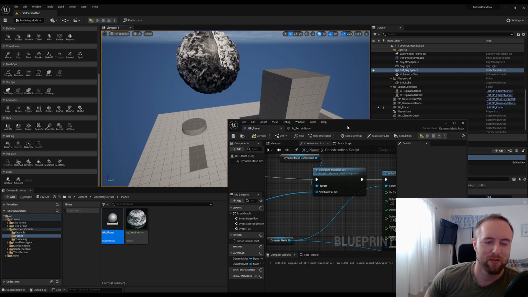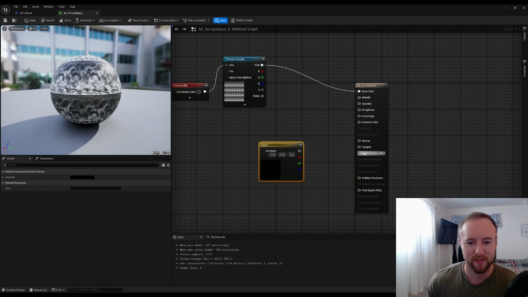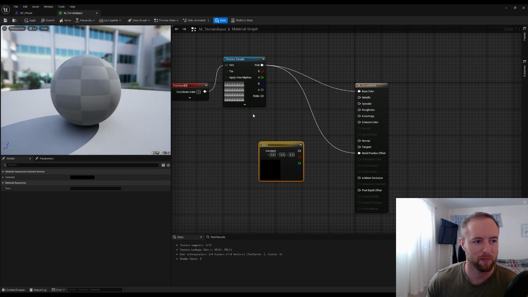I just solved a huge problem I was running into, and it's in this tutorial for you guys. Check that out. We now have this texture map applied, and with that we can do things. We can, let me guess, world position offset. Well, it probably won't work just by doing this, but let's see what happens.